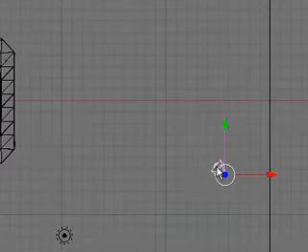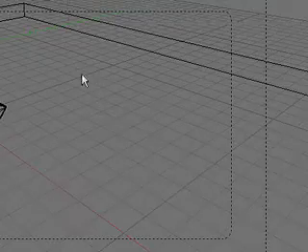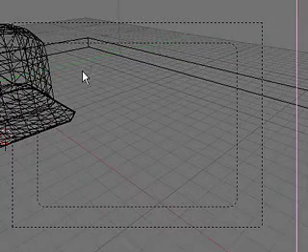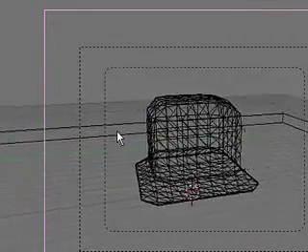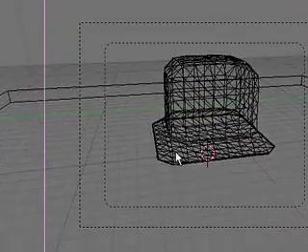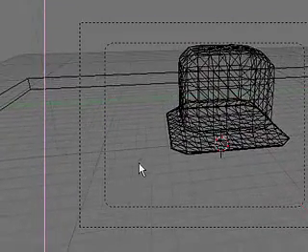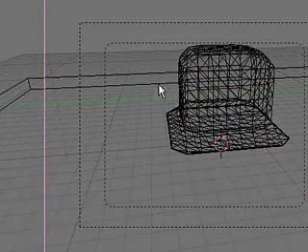Select my camera. Go into camera view mode. And pan around so that I can see the scene. That should be good.